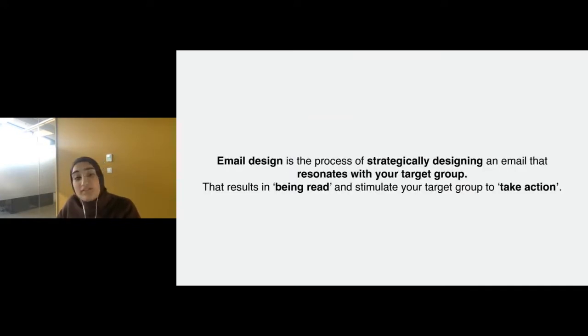So to give a definition of the word, email design is the process of strategically designing an email that resonates with your target group, or in other words, that will be liked by your target group. So that results in being read and stimulates your readers and target group to take action. So, to adapt the visual part of your emails to make your message stand out and make it more attractive to your readers.